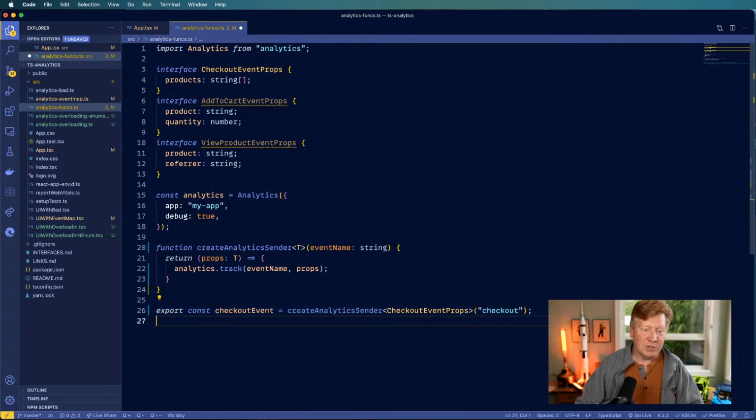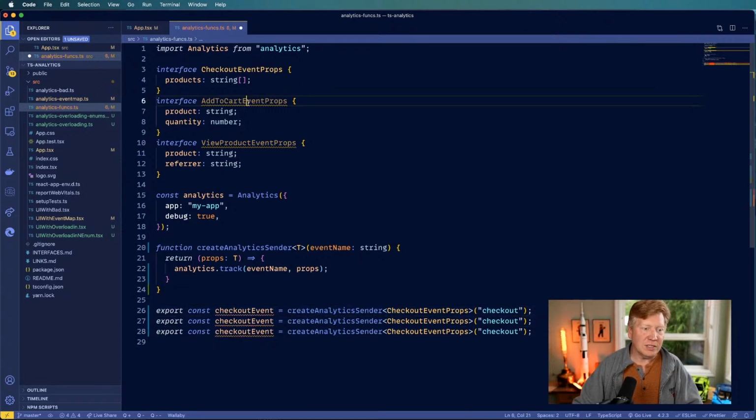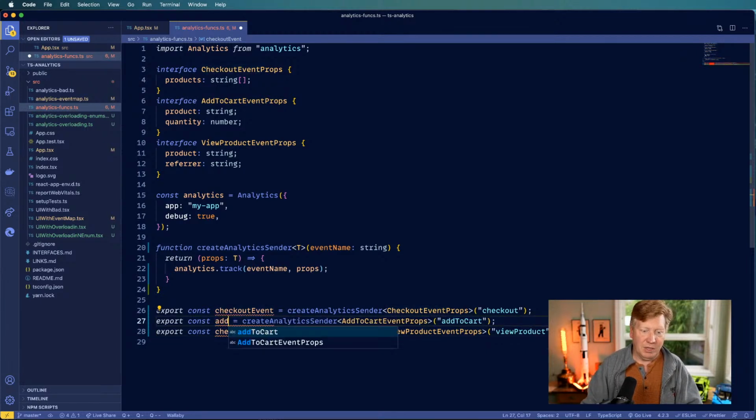Okay, so let's do the same thing for add to cart and view product. Now let's see, so over here, checkout event becomes add to cart event.